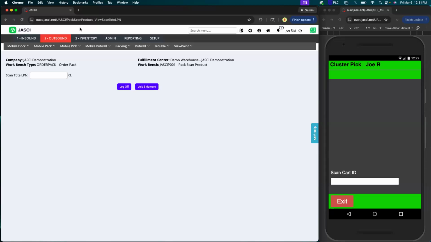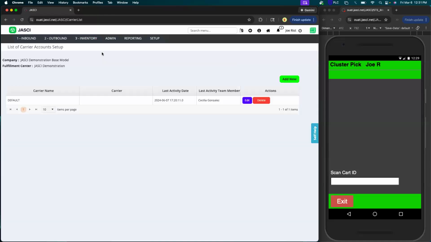So one last thing, as I mentioned before, I did want to show a little bit of a bonus here on setting up our shippers. So I'm going to go into our integrations area, and by the way, we have a really cool import tool for if you need to upload locations, LPNs, products, orders, really any data that you want to import into JASCI. But what we're going to go into today is this carrier integration.